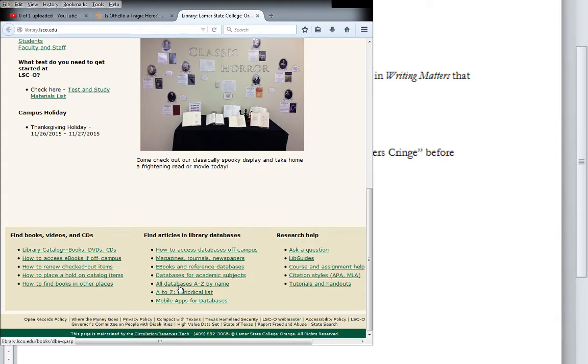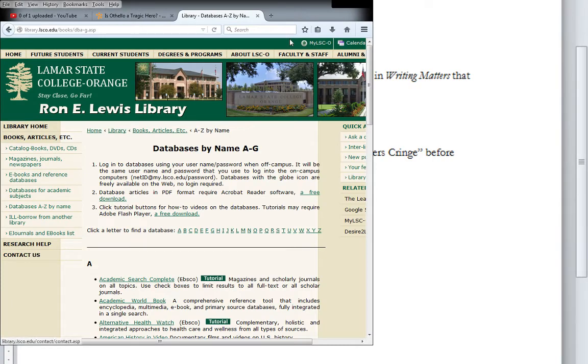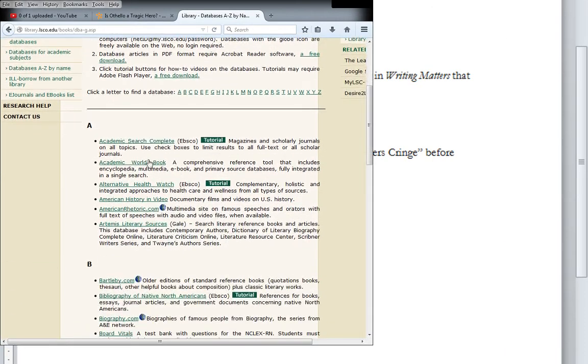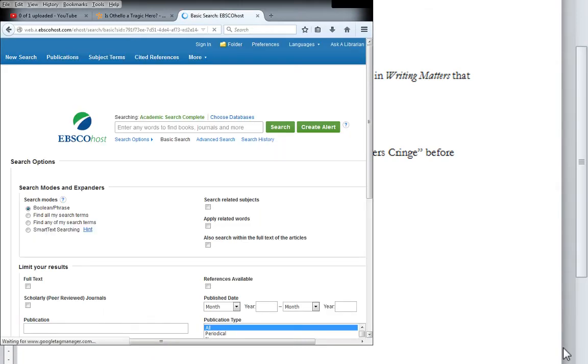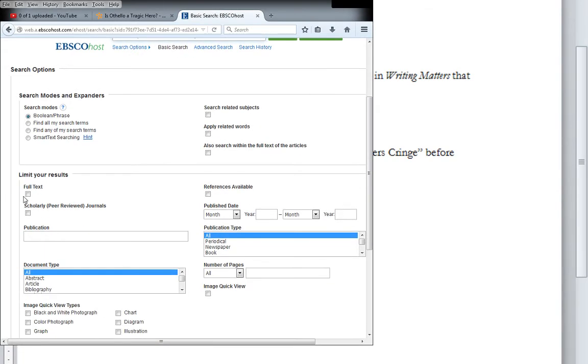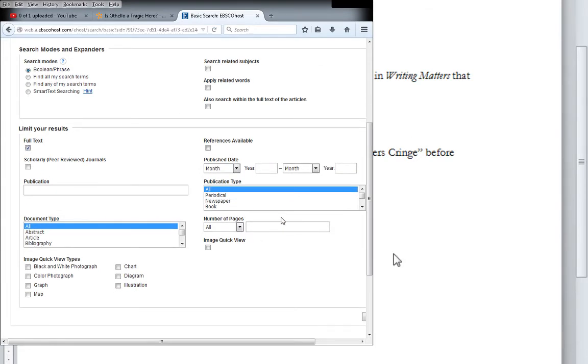I forget what exactly that login information is. It should be your username and password that you use to get onto my LSCO. You can always contact the librarians to find out. You're going to go to all databases. Databases A to Z, academic search complete. You're going to go in here and you're going to click full text, and you are going to try to get something more recent so you can control the date here.